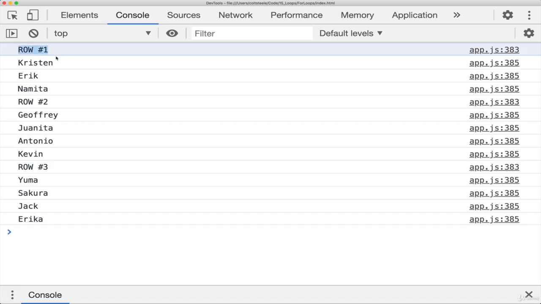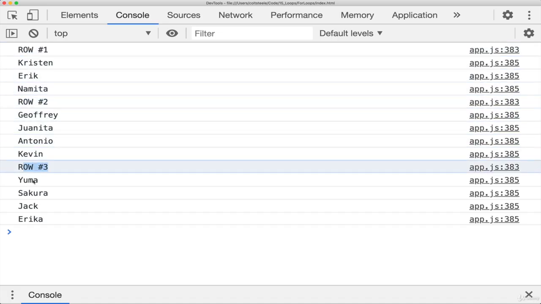There we go. Row number 1, Kristen, Eric, Namata. Row number 2, Jeffrey, Juanita, Antonio, Kevin. Row number 3, Yuma, Sakura, Jack, Erica.